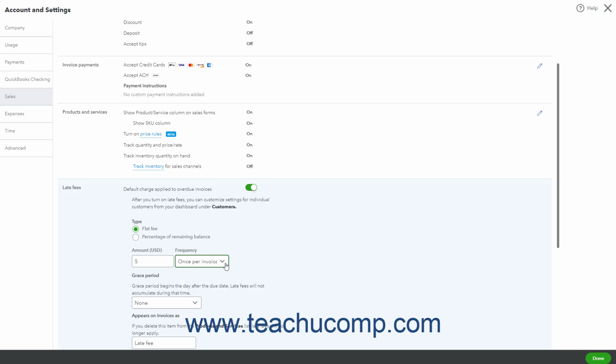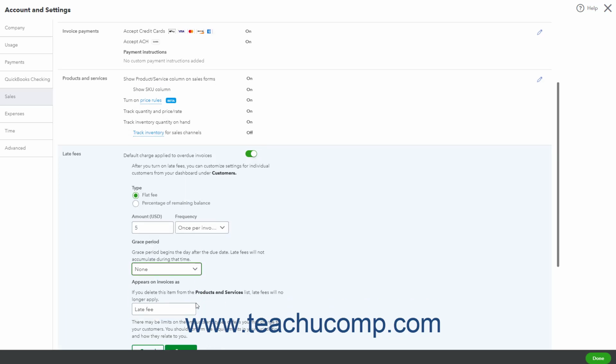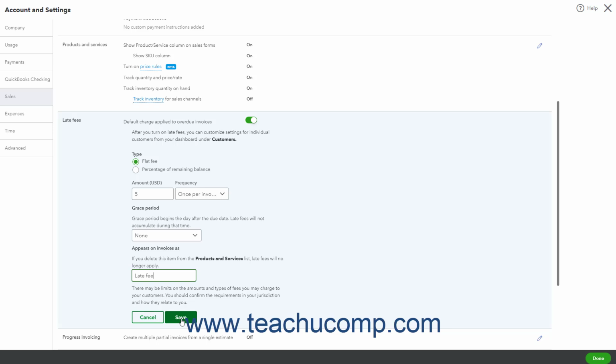To set the grace period, which starts the day after the due date and during which late fees will not accumulate, select a choice from the Grace Period dropdown. To set the late fee description for invoices, enter that text into the Appears on Invoices As field. Also, note there may be limits on amounts you can charge to customers for late fees or finance charges in your jurisdiction, and you should ensure you comply with those requirements before charging late fees or finance charges to customers. To save your changes, click the Save button in this section. To cancel the changes, click the Cancel button instead.